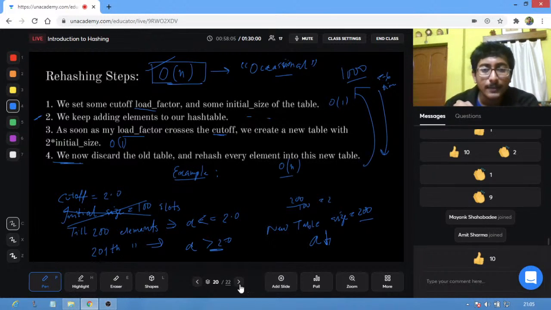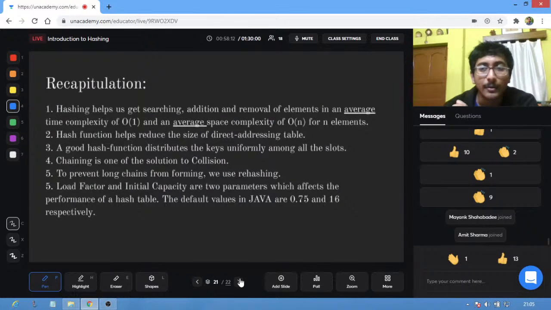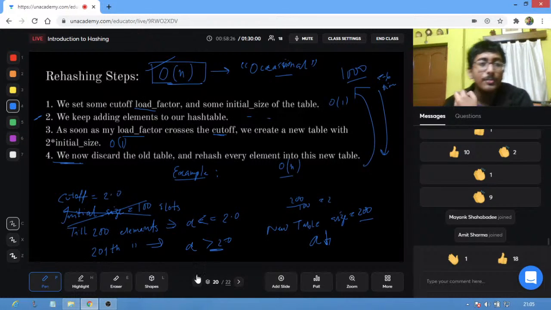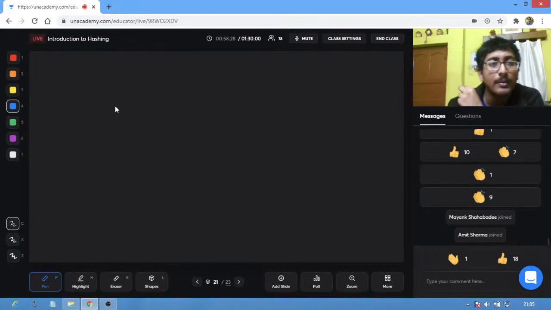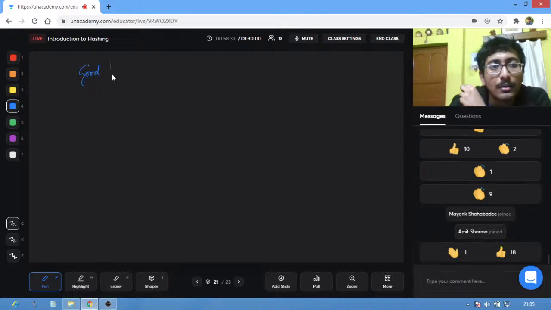Alright, okay, so let's now take a look at the summary of whatever we have learned so far. So this is a small recapitulation from this section. So the first thing is that hashing helps us to get searching, addition and removal. Okay, so before I go into this step, let's talk a little bit about the good values of performance parameters.